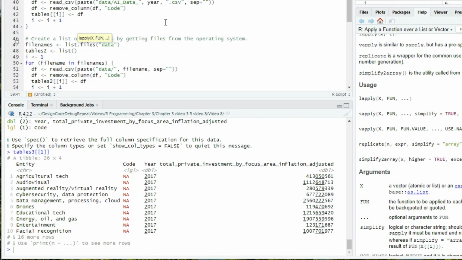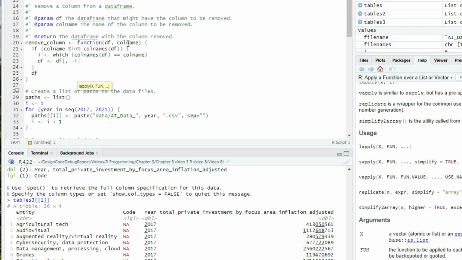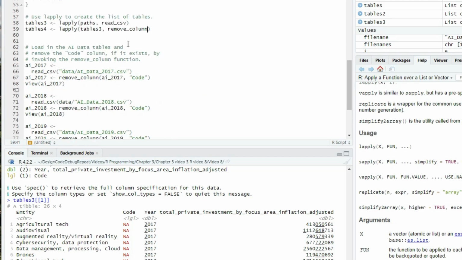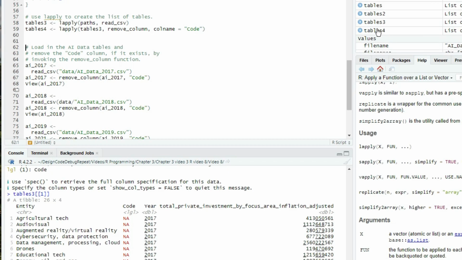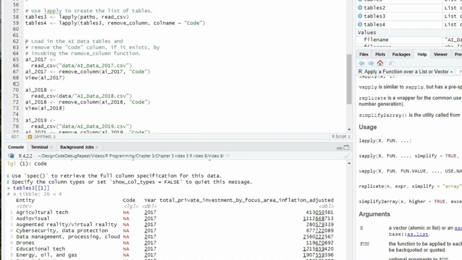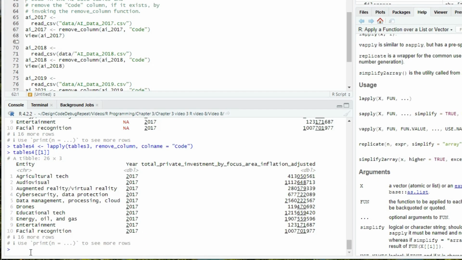Now recall that remove column takes another parameter besides the data frame. It takes the column we want to remove. So we can include that by using the name of the parameter. It's called col name. So col name equals code. And let's execute that. And we can see tables4 in the workspace now. And let's look at tables4 sub 1. And we can see that the code column has been removed.